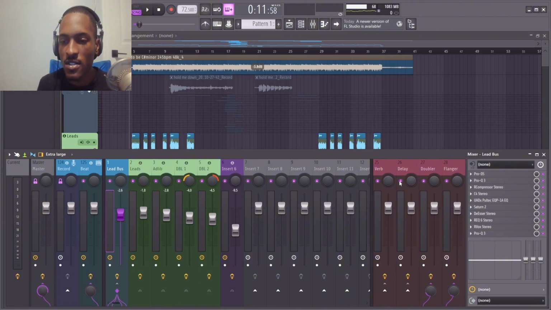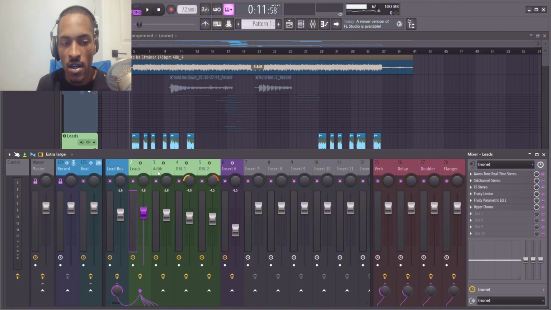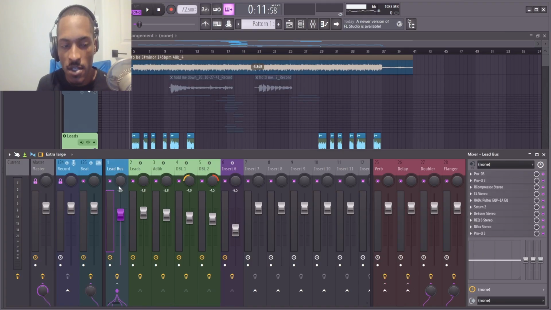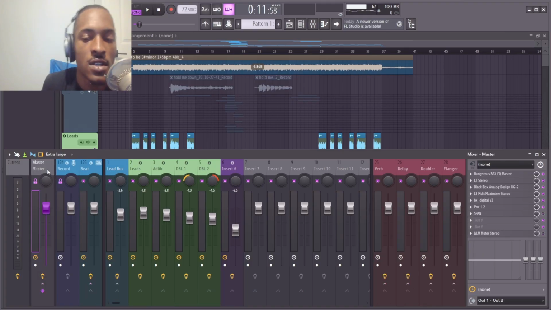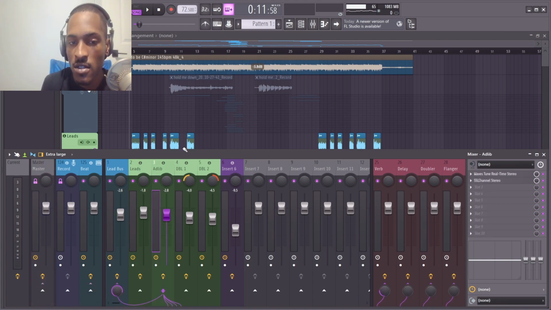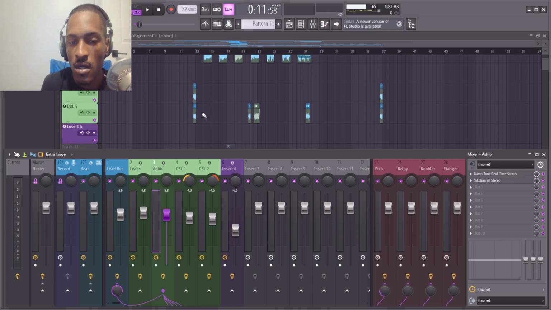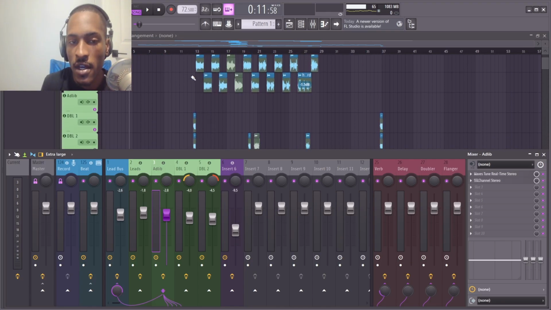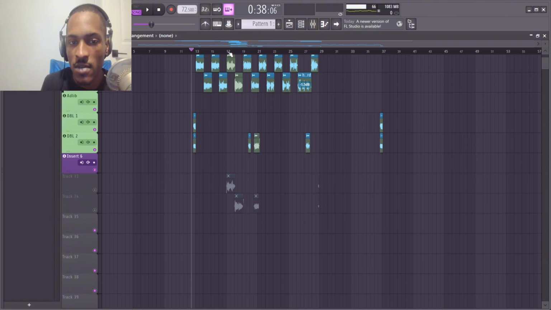The lead bus. So I have it set up to where all of these are routed to my lead bus, and then my lead bus goes to the master track. So going into the lead bus, oh yeah, I do have these two ad-libs. I forgot about this right here.